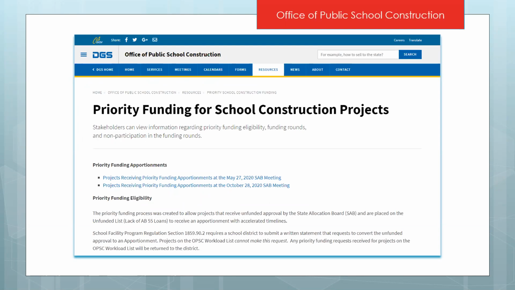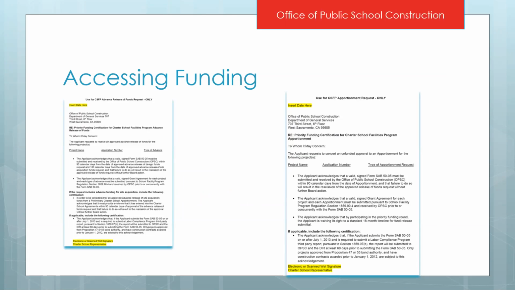We have templates that you can use to certify, and we also have all of our future upcoming certification rounds advertised on our website under resources and priority funding for school construction projects. For the templates, there are two that you can use. There is a template for requesting advance funding, and there is a template for requesting your funding after conversion, which is your adjusted grant funding. You can use one letter for multiple projects as long as they're the same phase, either advance or your adjusted grant.